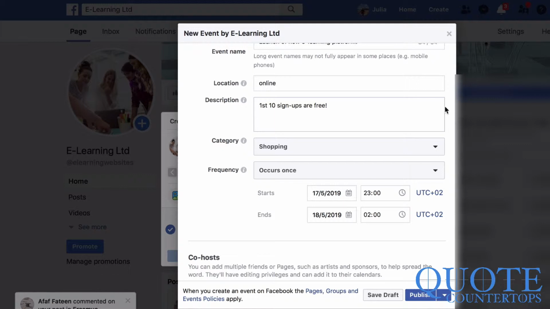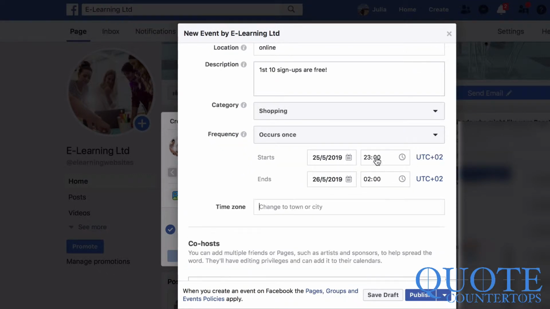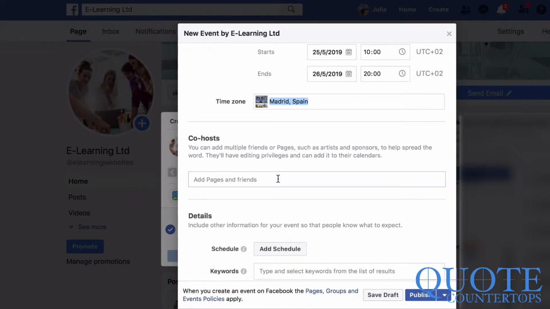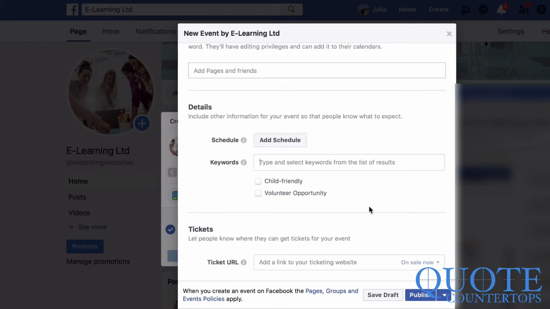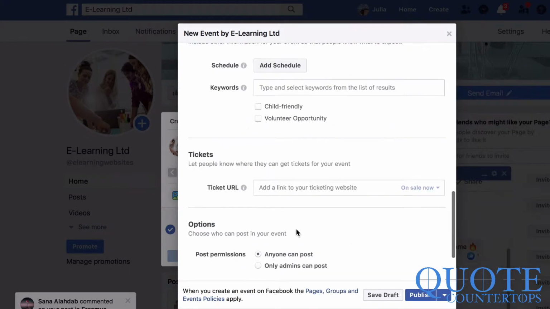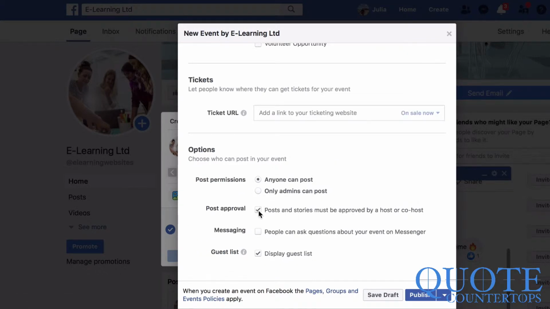Here, let's say that I'm launching this event for next weekend, let's say. Make sure you're in the right time zone. Don't forget that if you have anybody else, friends or admins from that page, you want to add them. So you can co-host this. Here you can add some keywords. Here you can add the website link. So if you have already a page talking about this event directly on your website, you can put that specific URL there. And always make sure those posts are approved in advance so that you don't get spammed.